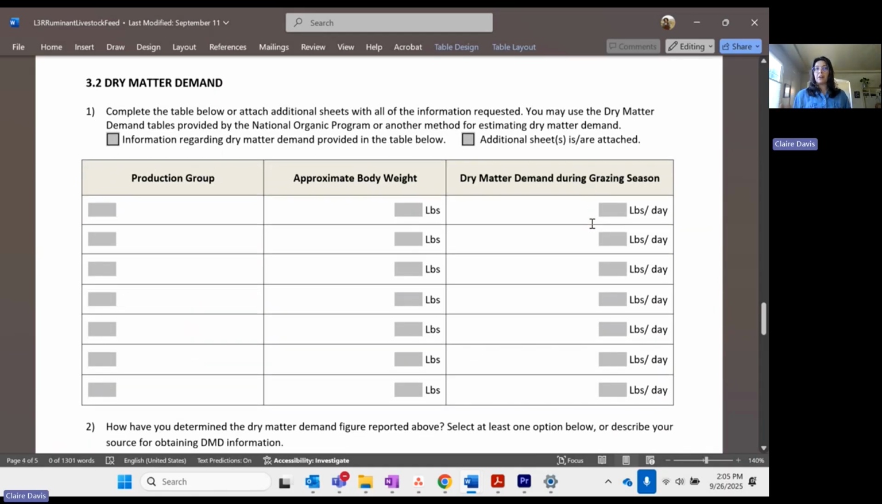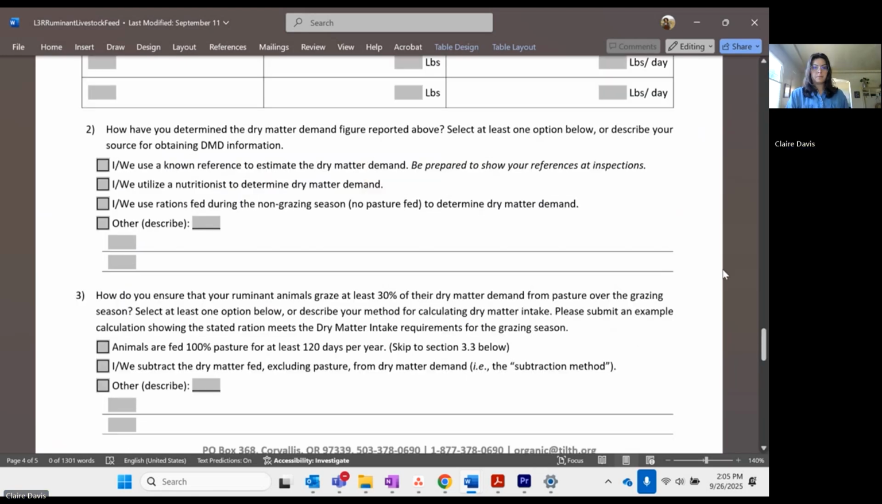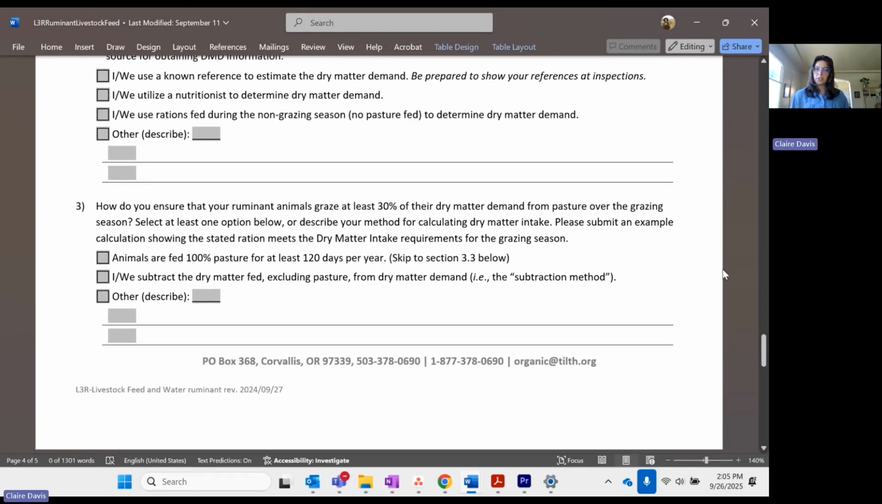So you can use various sources to determine the dry matter demands of each of your production groups. Maybe a nutritionist helped you put together a ration plan, or you used the publicly available tables from the National Organic Program to determine the dry matter demand for your animals. Either way, just let us know your source. And then number 3, how do you ensure that your ruminant animals graze at least 30% of their dry matter demand from pasture over the grazing season? So let us know your calculation methods that you've done to ensure that you do meet this requirement.